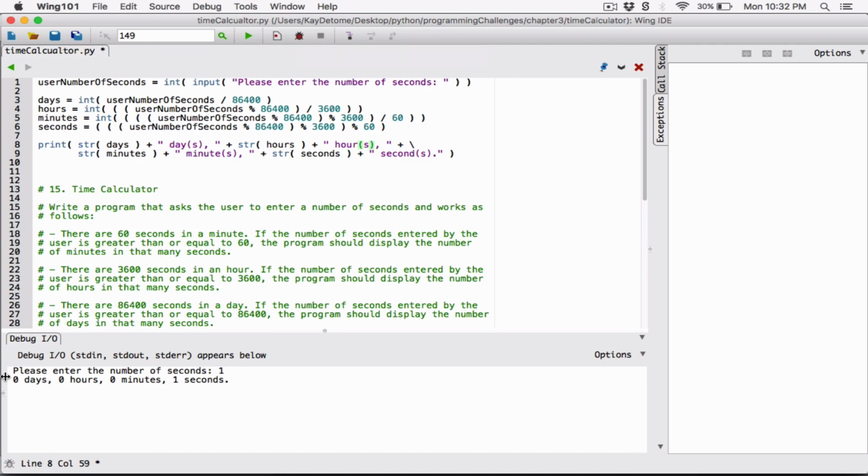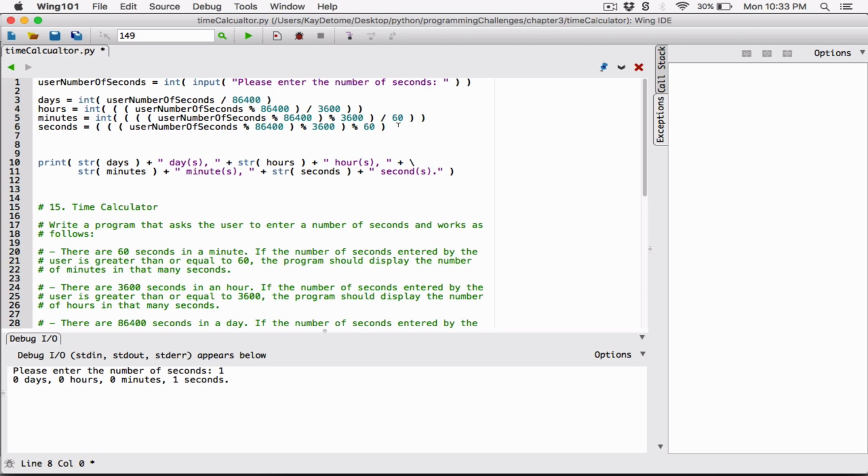I want to create a new line in between the question, or basically when it tells the user to type in the seconds and when it displays the time. So this is where I ask the question. This is where I do the calculation, the processing, and this is where I do the output. So input to processing to output. So right before the output, I'm going to call the print function.